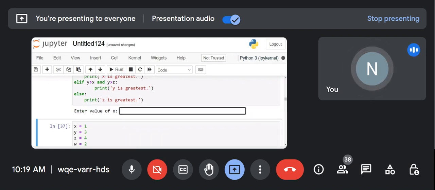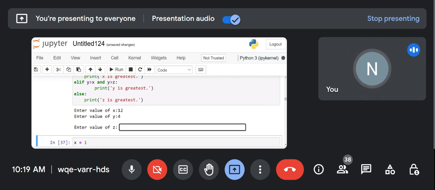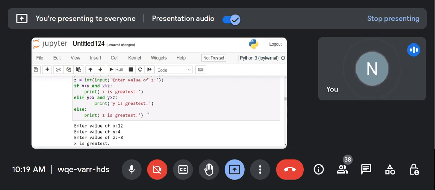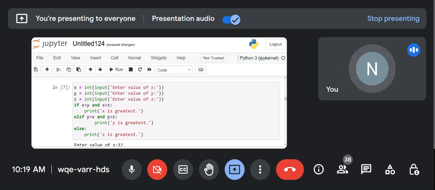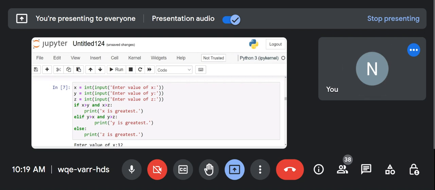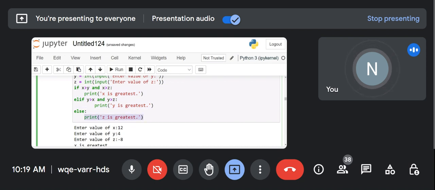Now let me run the code. Enter the value of x. It's your choice. 12, and let me take 4, and let me take minus 8. Okay, x is greatest. That means your code is running perfectly. So previously I used if, but we can use an else combination also, and here is the perfect else combination. So else is just an optional thing. If all the above conditions fail, then only we are left with the else. That's why no condition is required.